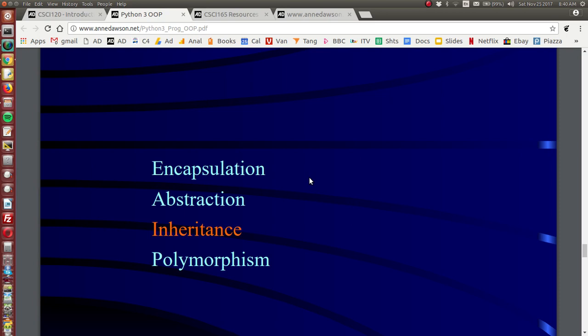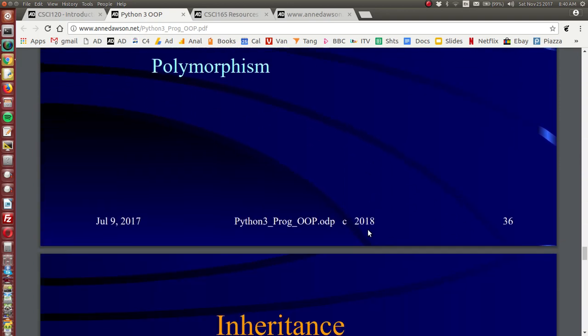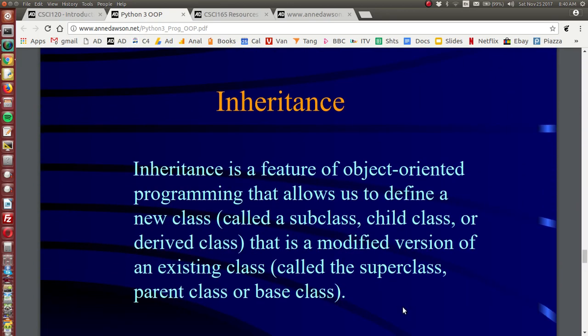Now, inheritance is a very important concept with respect to object-oriented programming, and so I'm going to spend a little bit of time talking about inheritance here. So inheritance allows you to define a new class from an old class, from an existing class. So we want to create a new class which has some of the characteristics of a class we already have.